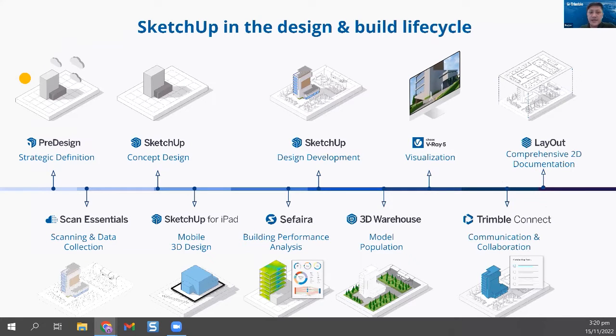So if you look at the entire SketchUp ecosystem today, you can see that it's more than just SketchUp, right? If you look at, for example, what we offer in SketchUp Studio, what you are getting is a lot of very useful applications. And as you see, the line actually tells you the construction life cycle from start to the end, right? So for example, even before you start design, you can use pre-design to actually simulate the climate information in your location.